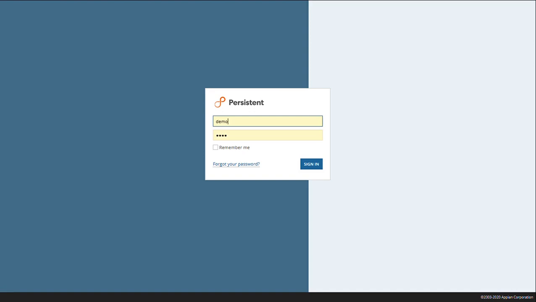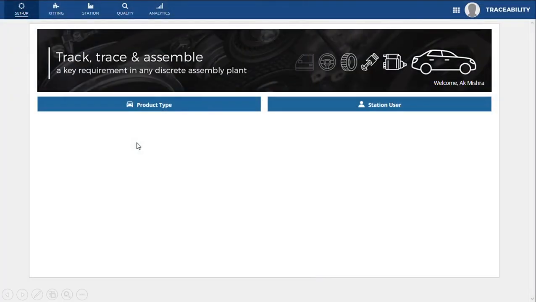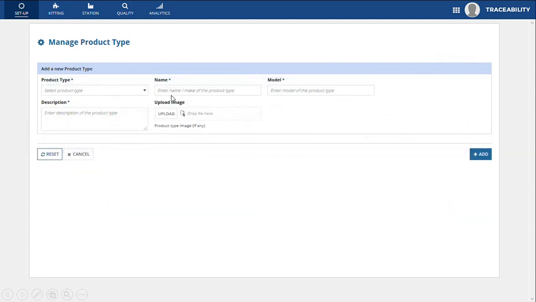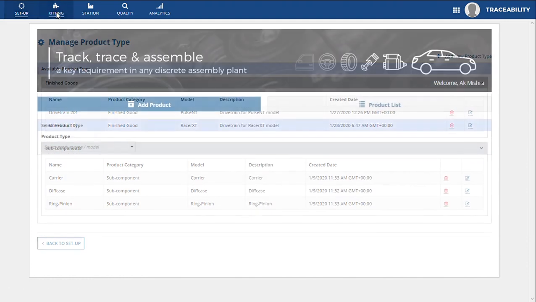We'll start with the demo. The production supervisor provisions and sets up assemblies for different axles and drivetrains by configuring different sets of subcomponents. Once the assembly process has been defined, product information such as subcomponents or bill of materials can be sourced from ERPs such as SAP. The kitting station is a starting point for the assembly workflow.